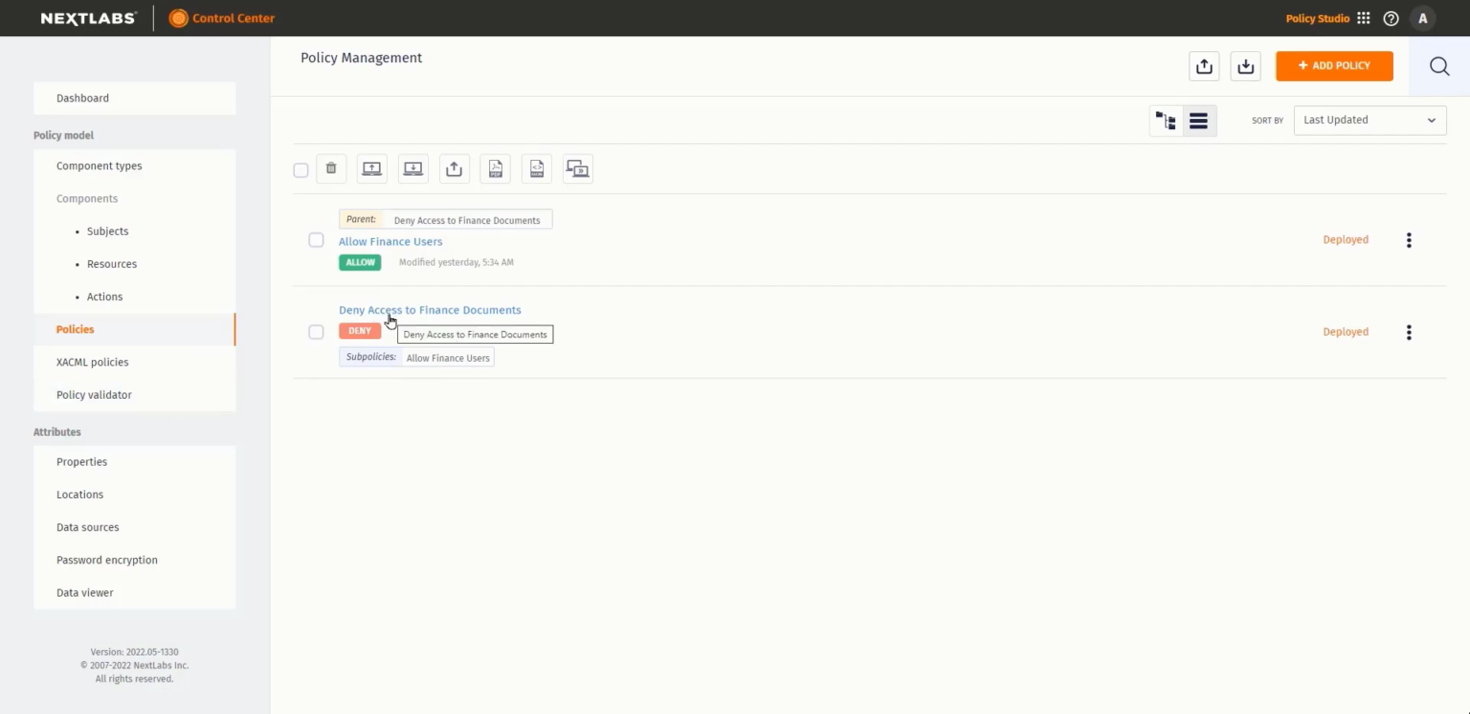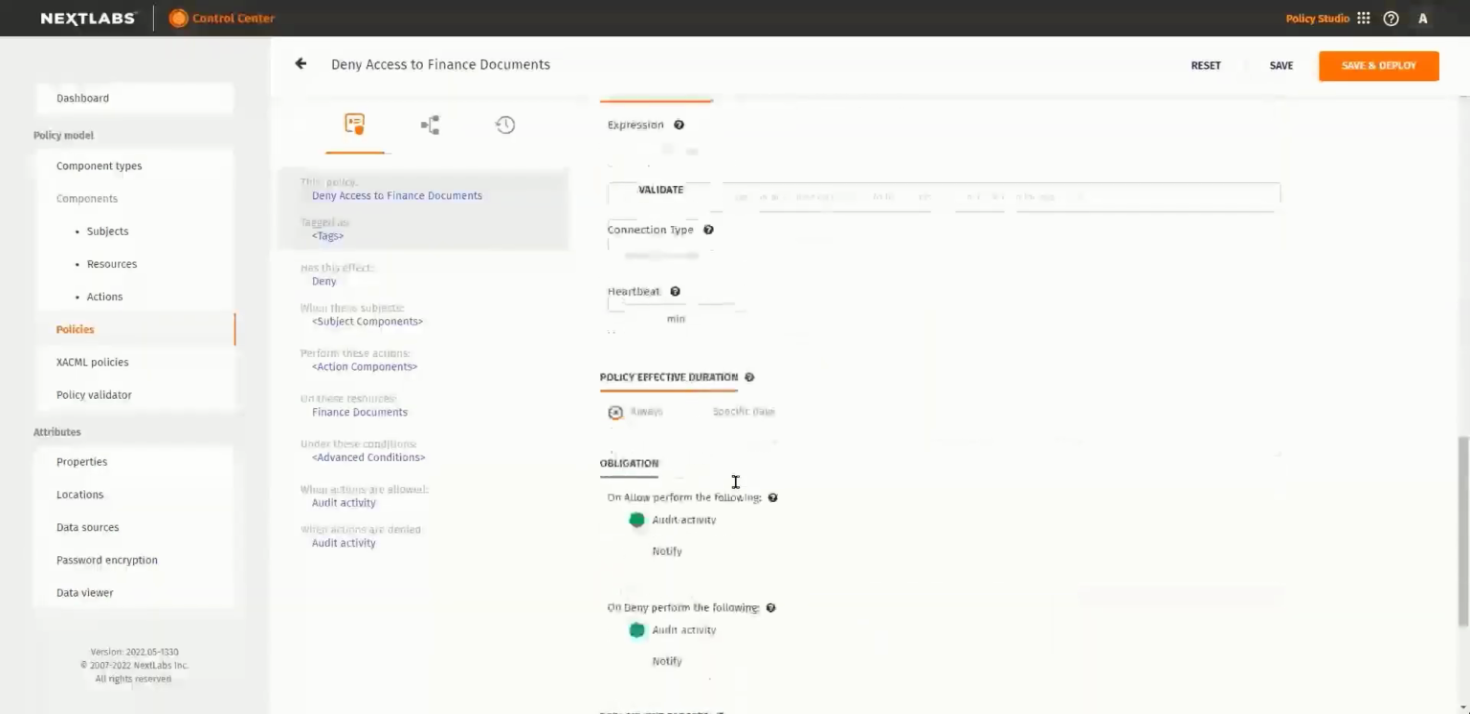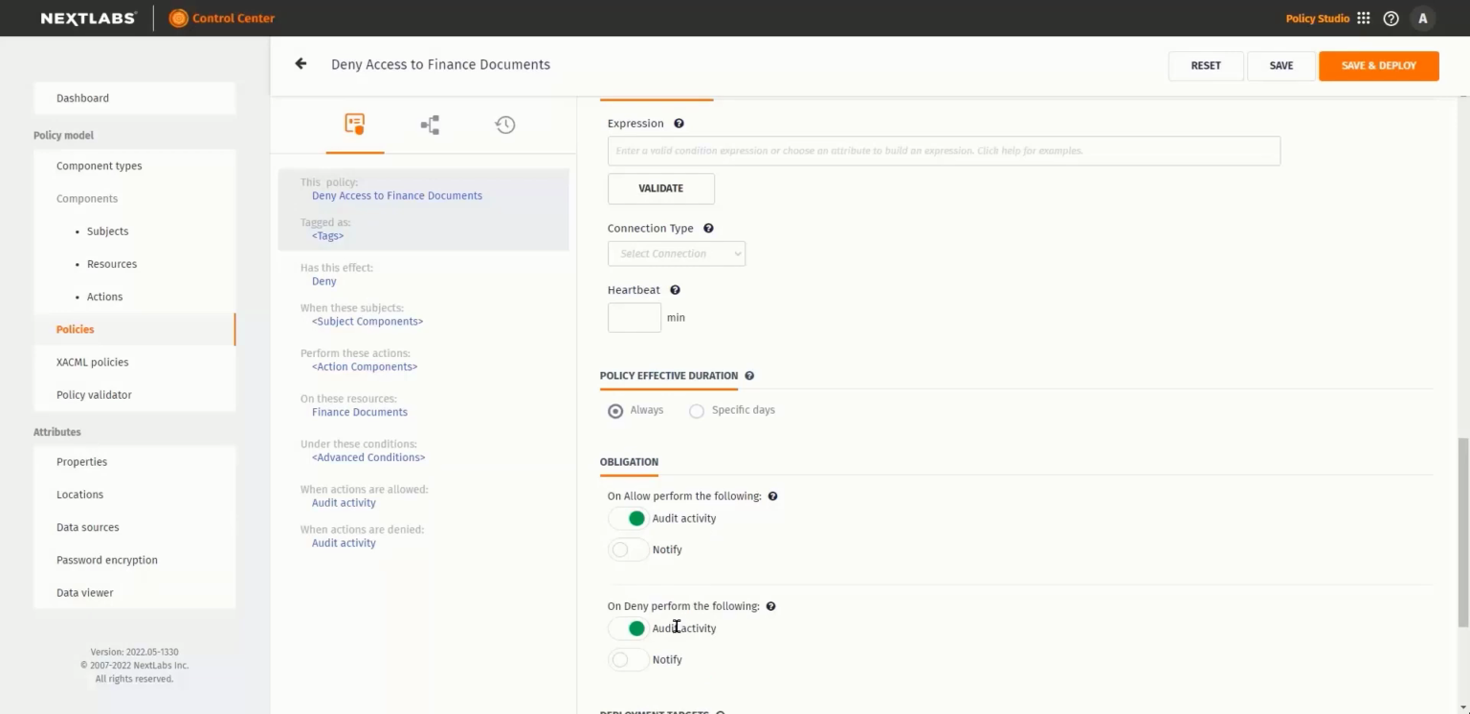Before we proceed with generating reports, let's take a look at the policies one more time to make sure that the audit log obligations are enabled. These obligations create a record when a transaction is either allowed or denied by the policy.